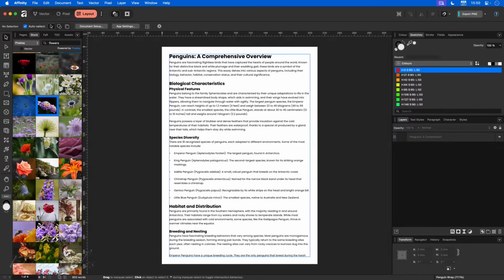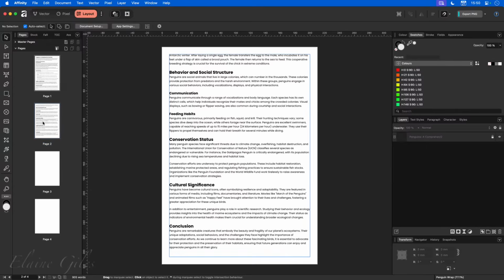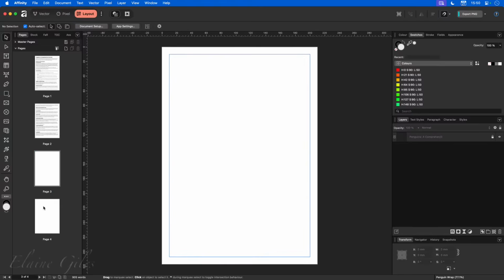Right, I'm going to start off with this one, which is some text about penguins. You're wondering. I just like penguins. So it's some text about penguins. It's all been styled up. There are, at the moment, two pages of content, but there's also two additional pages.